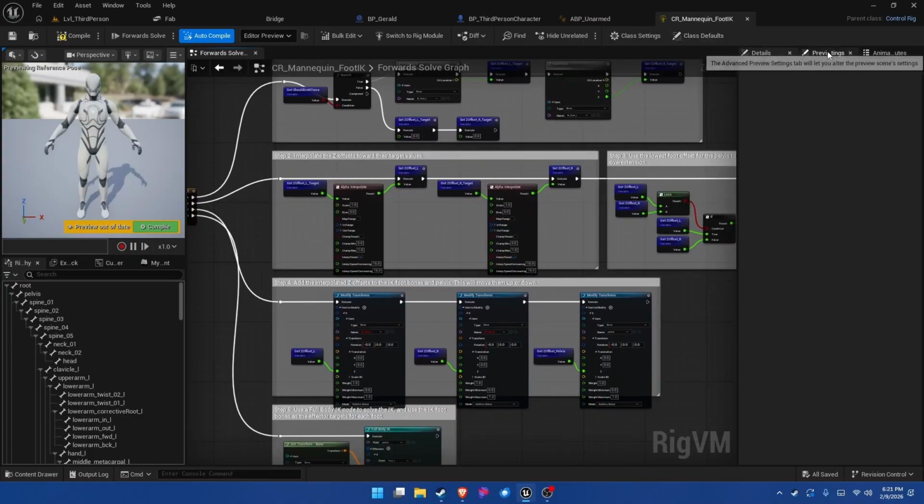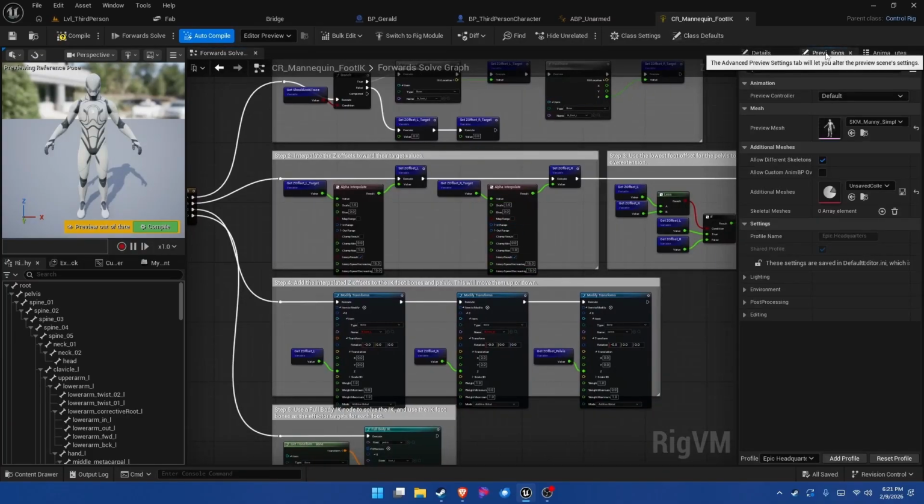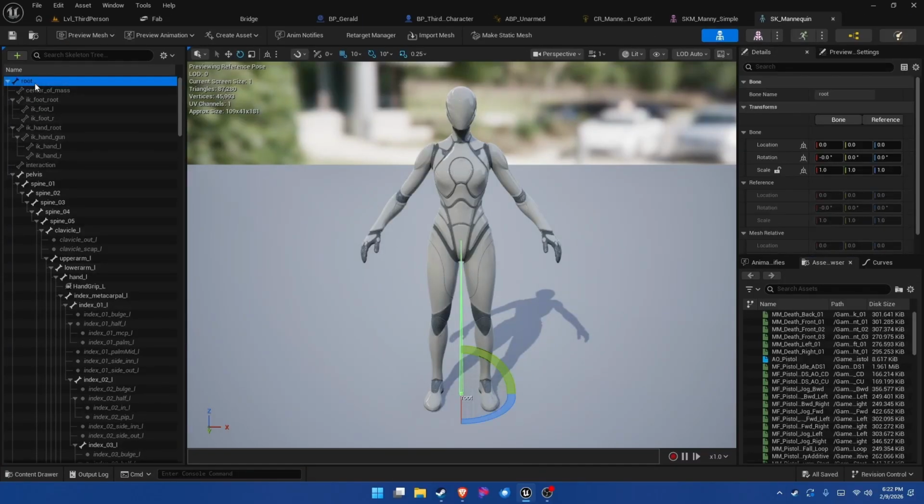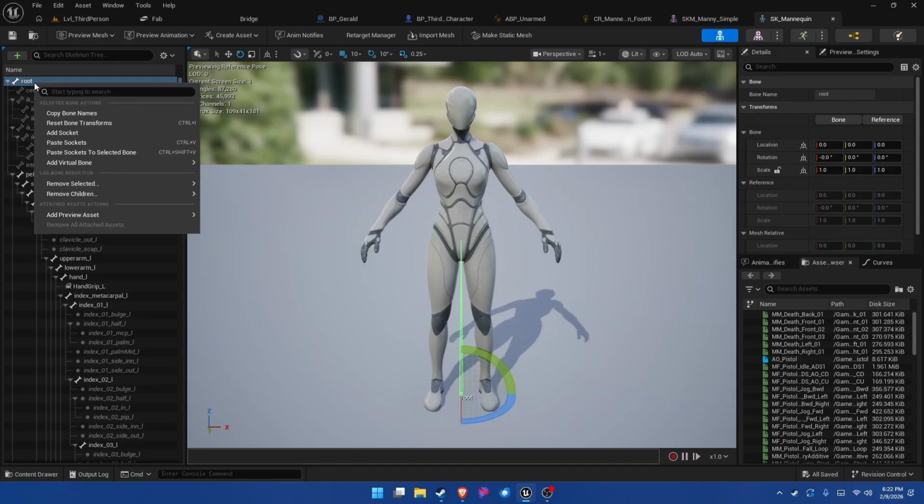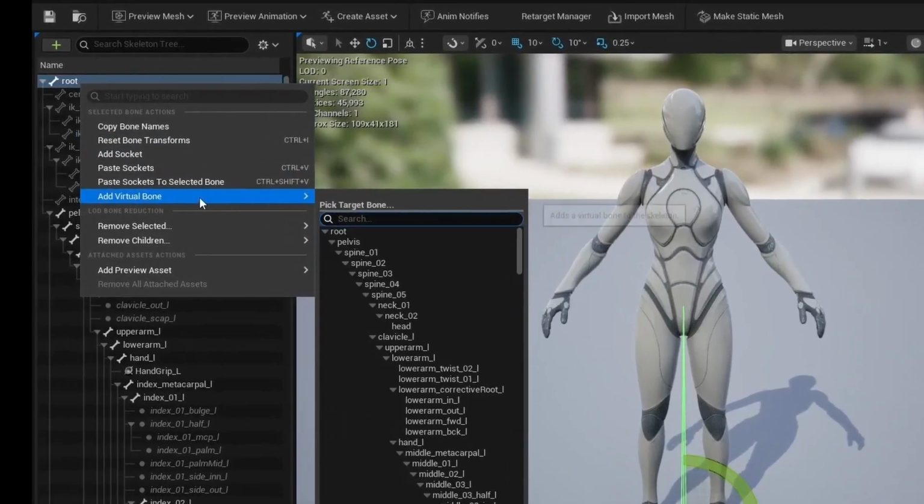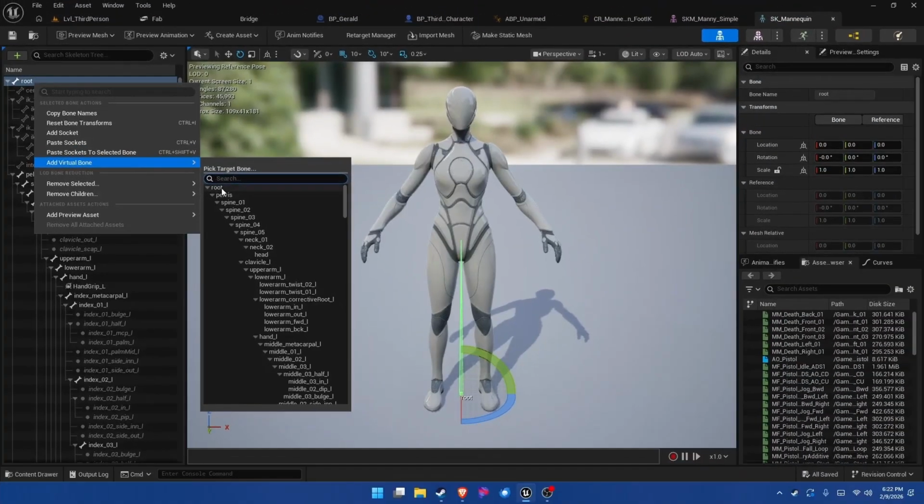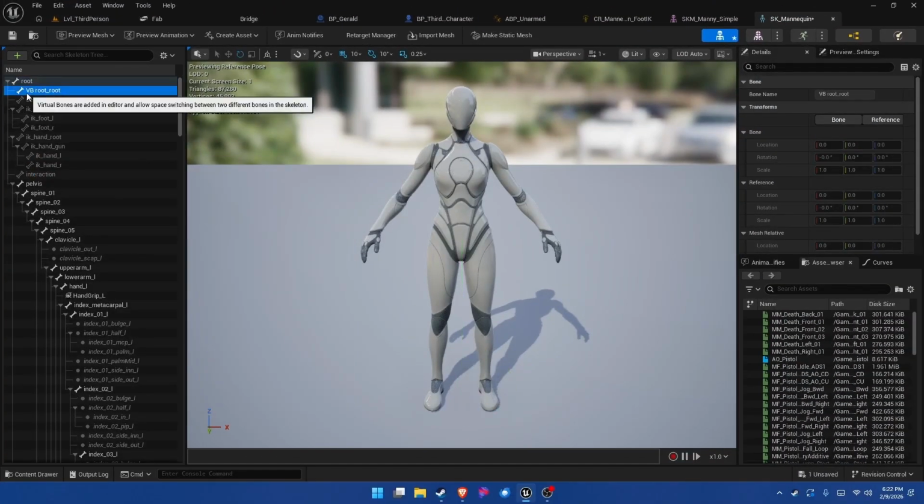What we need to do, I'm going over to preview tab. So now you're gonna find the bone hierarchy. In there you're gonna select the root bone. From the root bone you're gonna right click it, you're gonna click add virtual bone. From there you're gonna click on root. It's gonna create a VB root underscore root. So that's our virtual bone root.